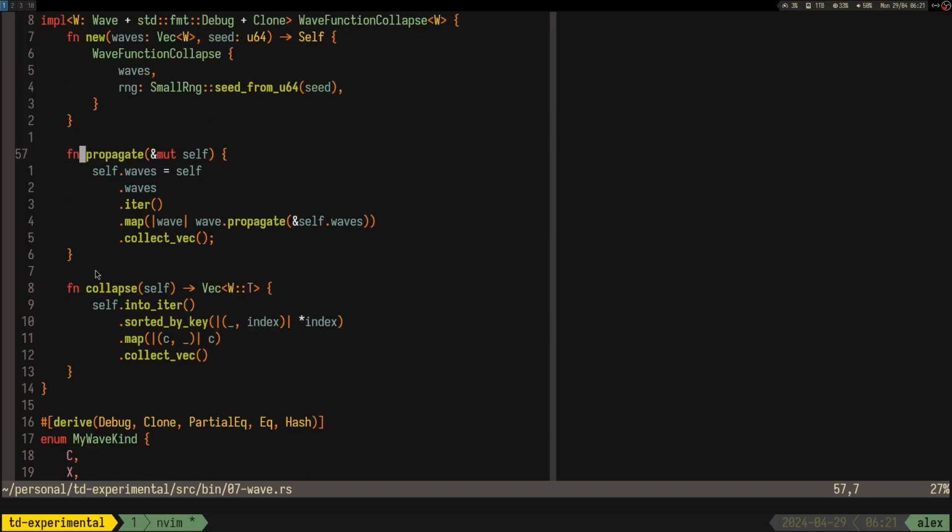Then I guess the interesting function is probably gonna be the collapse function. I mean, also propagate. What propagate is gonna do is iterate all of the cells in our waves, and apply propagate on them. And this is where I wasn't able to use the mutable thing. I was trying to do iter_mut on waves, and then have a wave be mutable, but the compiler was complaining that I cannot use self.waves in here.